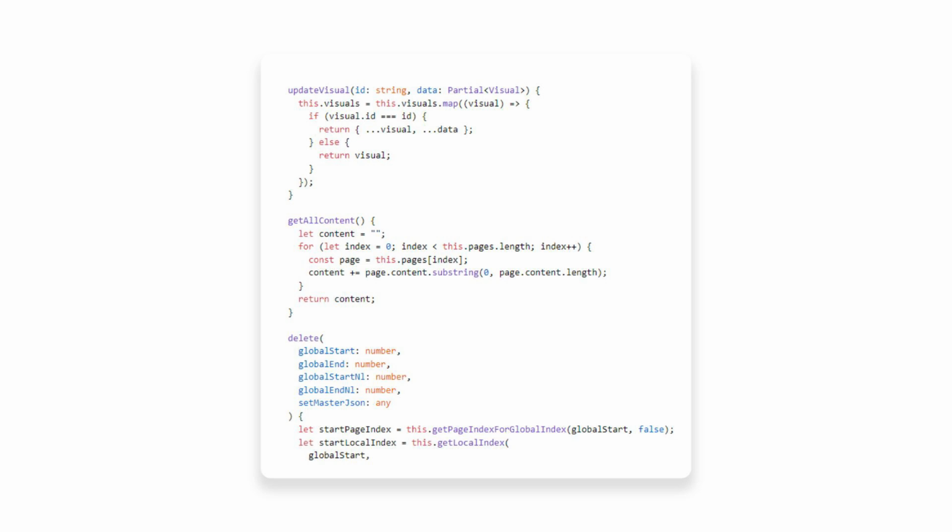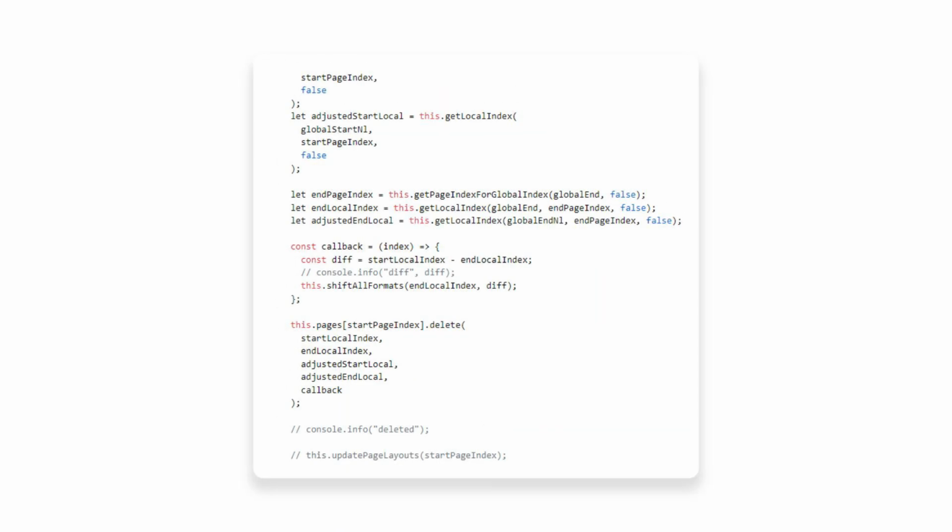3. Delete method. This method is intended to delete a range of text specified by global start and end indices. It begins by determining the corresponding page and local indices for the specified global indices. Now comes the next part of the text deletion process within our multi-page editor.